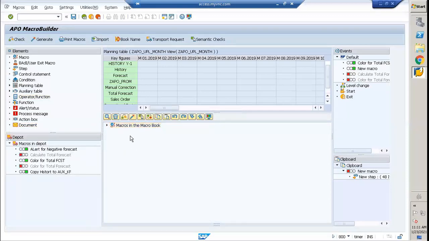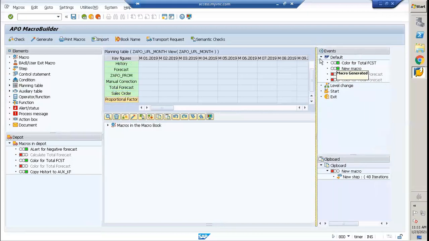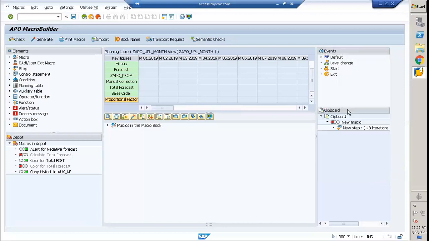Whatever macro we create gets saved here in the macros report. We can see what key figures are available for that particular planning and data view. Then the types of macros: once we activate a macro, we should assign it to one type of macro. If you don't assign it, the macro will not execute in the entire demand plan. The next is the clipboard. Whatever we copied, the clipboard shows it here.